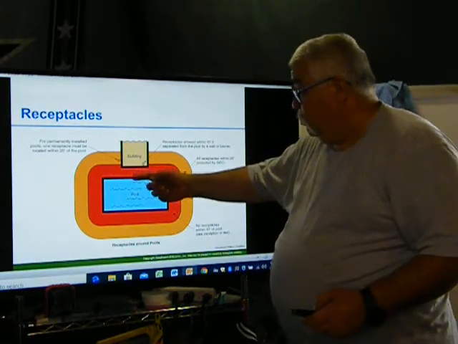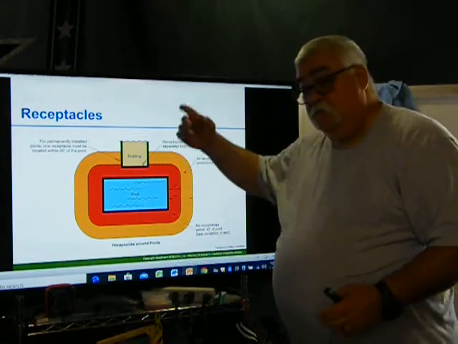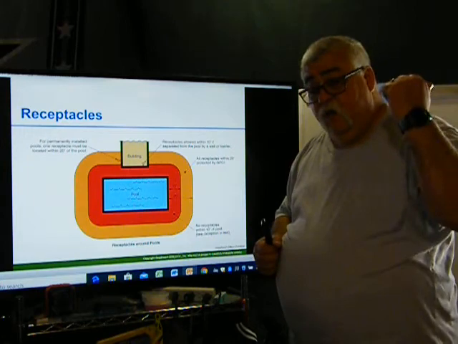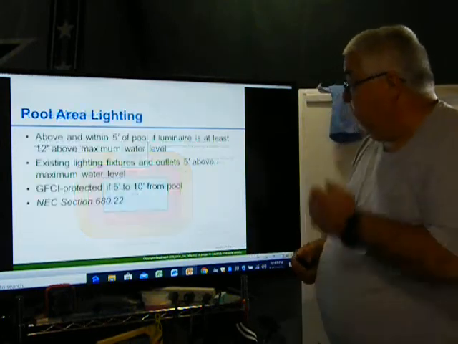If it was closer, where it was within 5 feet, then obviously it has to be 5 feet above the water level, has to be enclosed, and it has to be GFI protected.